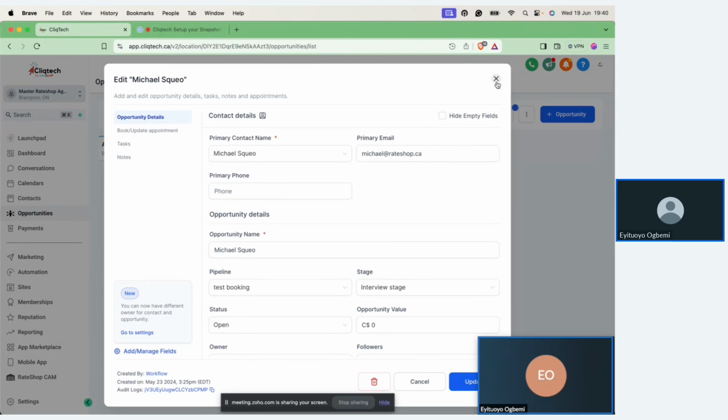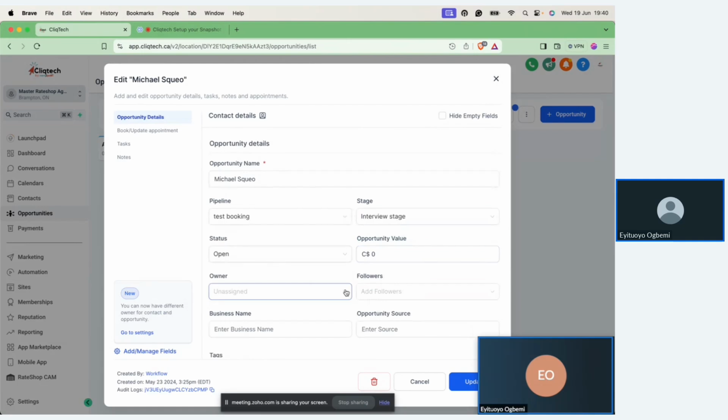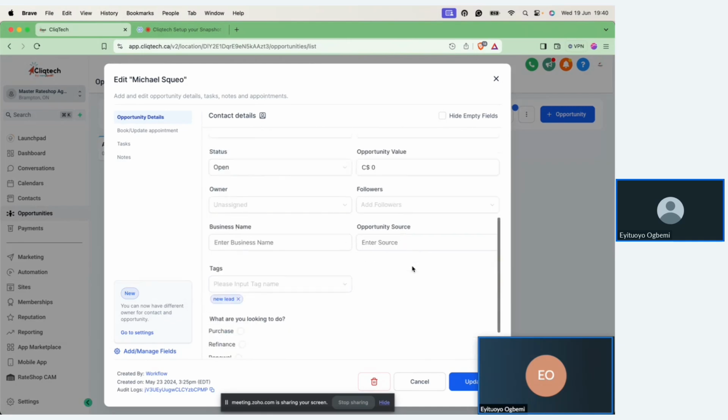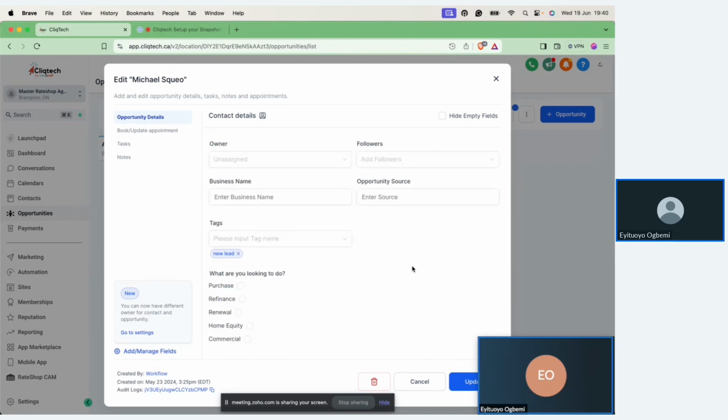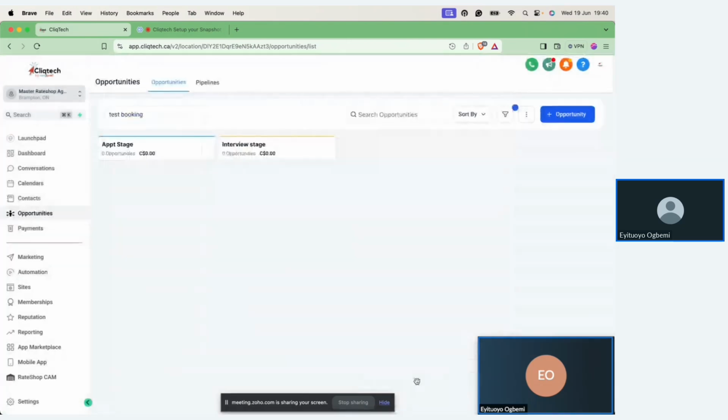Clicking on Michael's card, you will see the particular details concerning him. The opportunity value is stated here. Who owns this? In most cases, if you're the only one on your CRM account, that would be you. Then other details concerning what he is looking for. Is he trying to purchase, refinance, a renewal, the commercial plans? You can edit that directly there. You have multiple pipelines, but let's say you want to create a new pipeline for yourself completely. We go to pipelines.